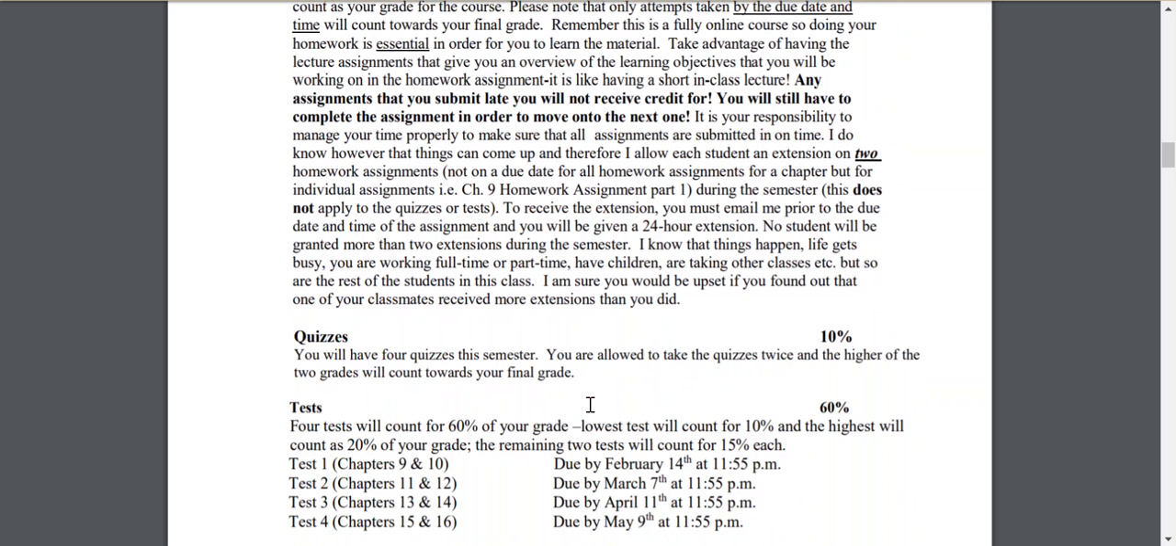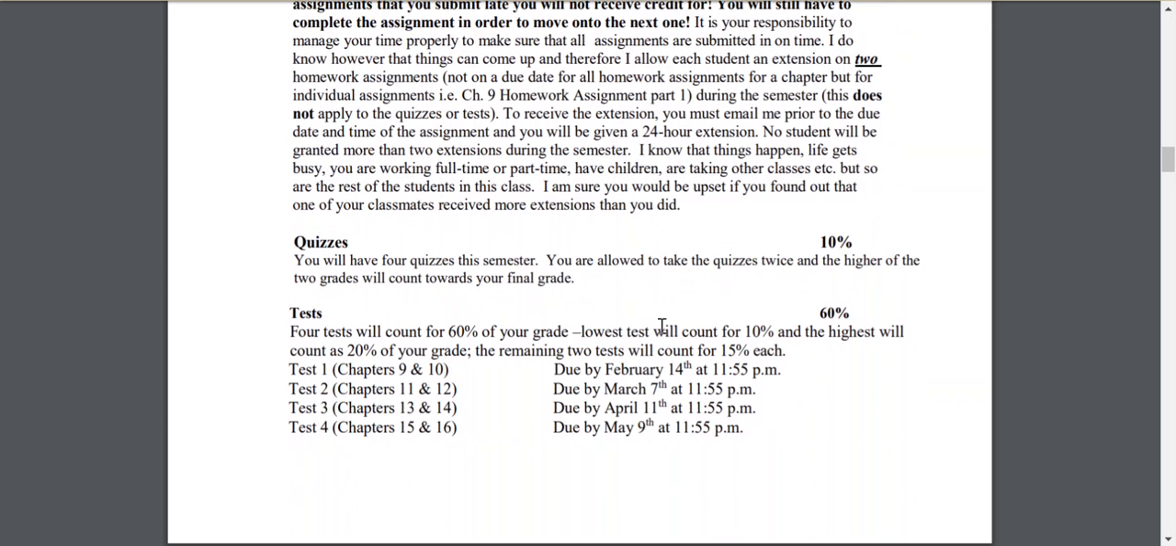You're going to have 4 quizzes. Again, you get 2 attempts on each quiz, and that counts for 10%. And then you have 4 tests on 2 chapters each. In total, it counts for 60% of your grade. Your lowest out of the 4 only counts for 10%. Your highest test grade out of the 4 counts for 20%, and the remaining 2 tests count for 15% each.